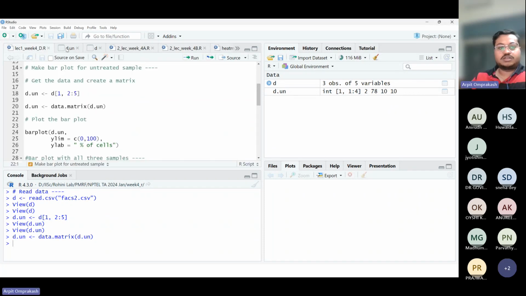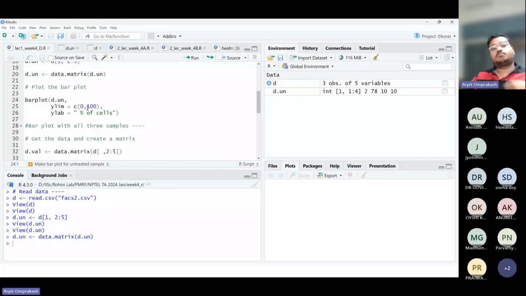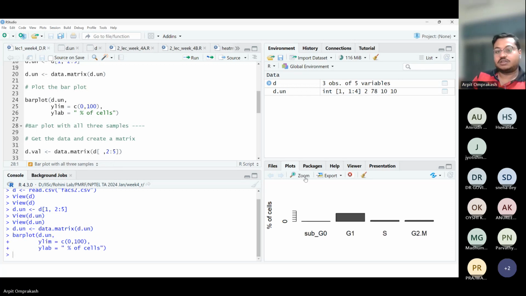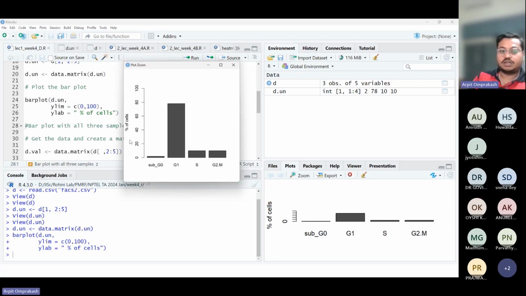Basically, we just get the first row, the percentages. What we can do to plot a bar plot in R is call the barplot function. We provide the data, we give it the limits of the y-axis, and we give the label of the y-axis. Now, if we plot, this is the image that we get. This is the one that we saw before, right?